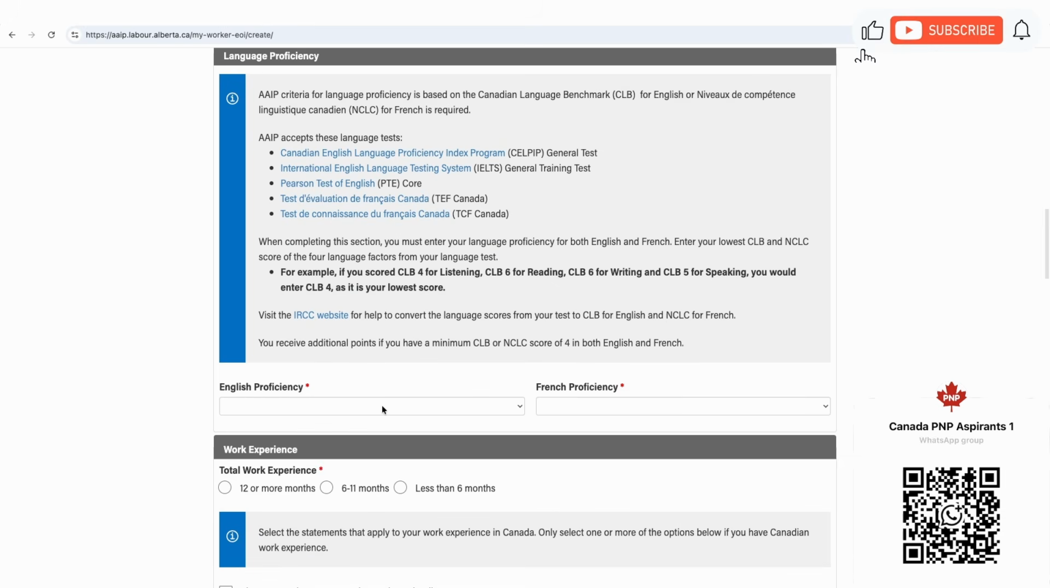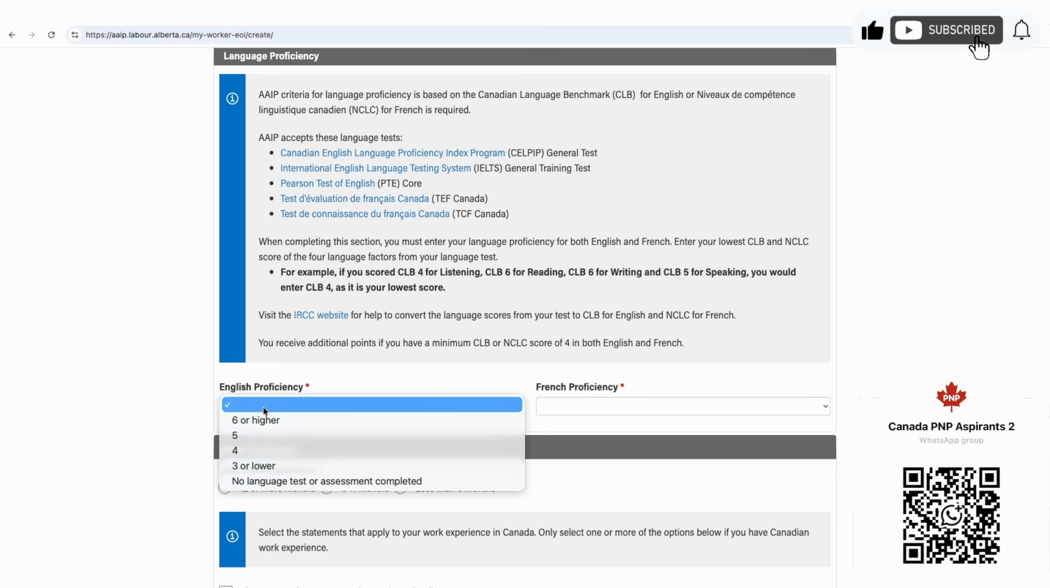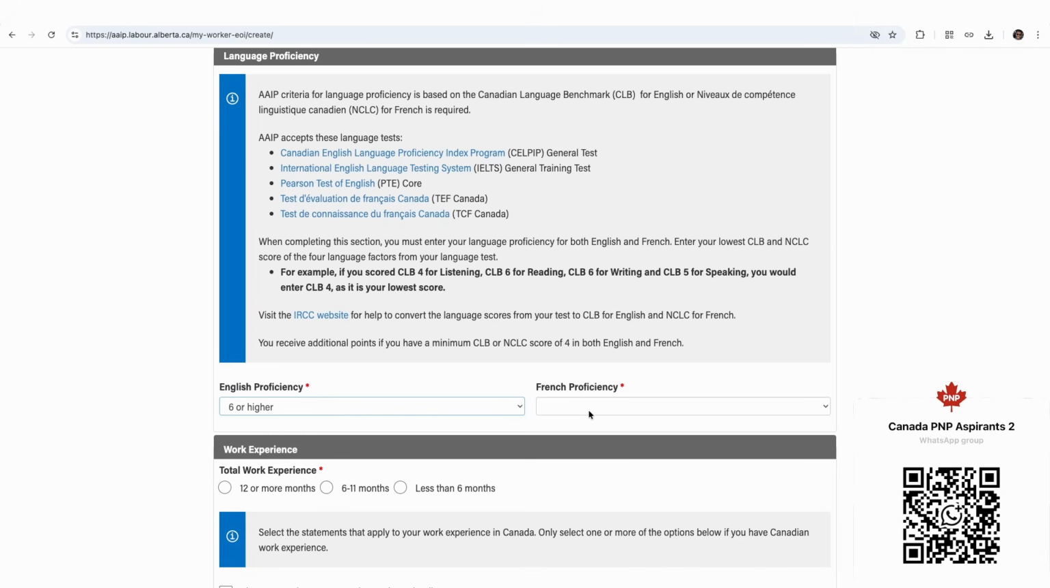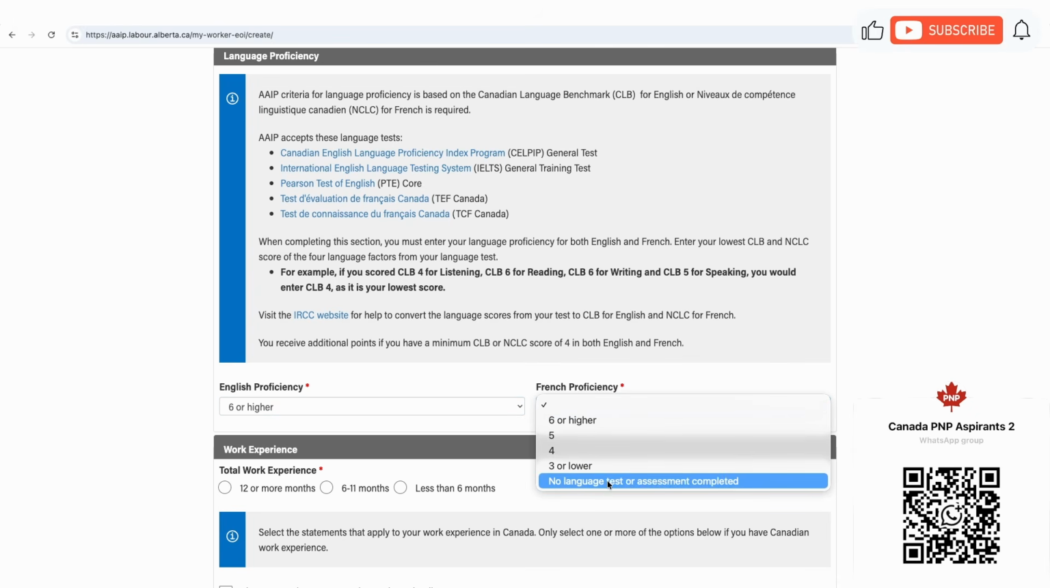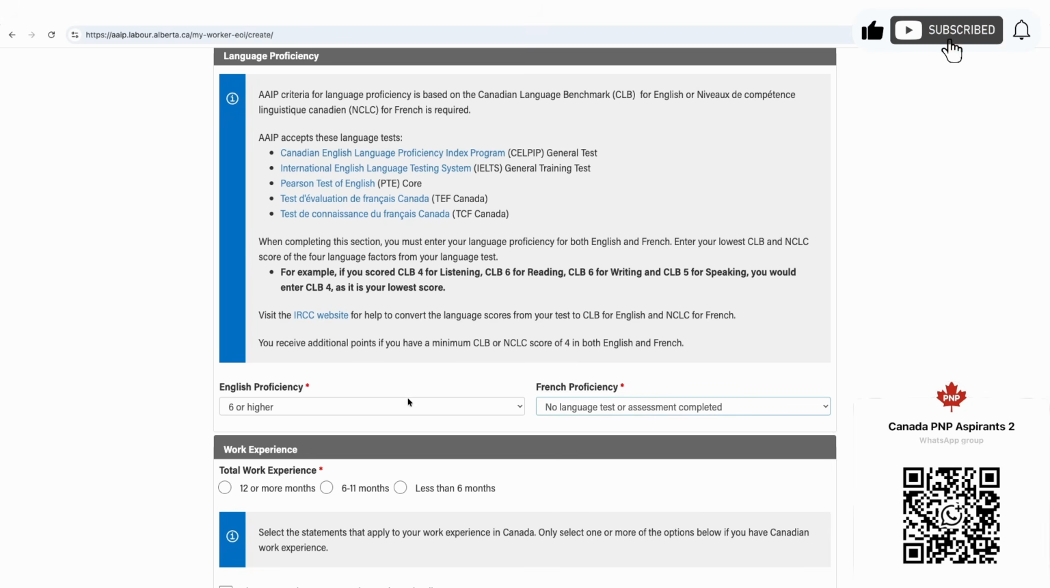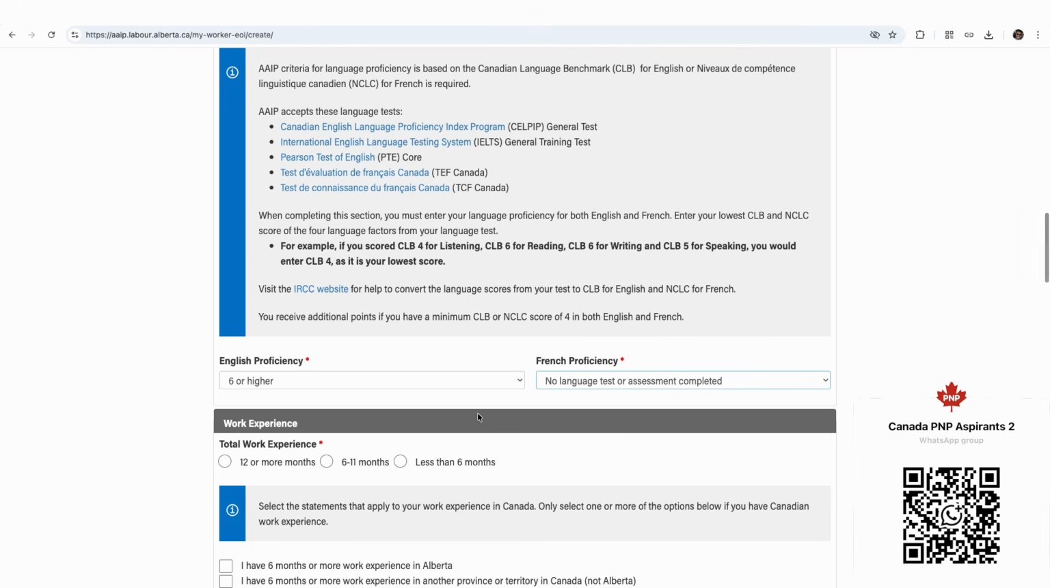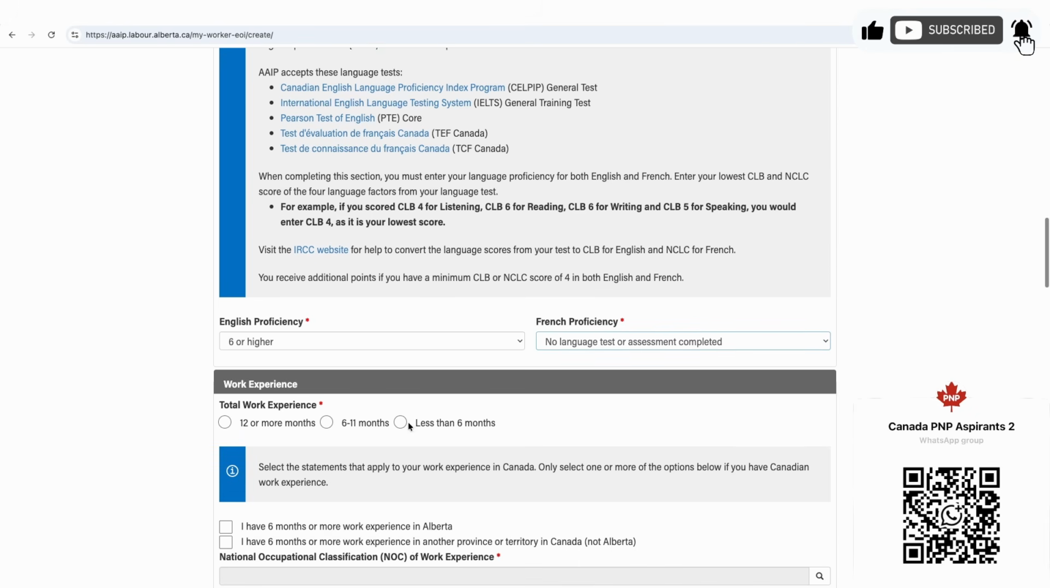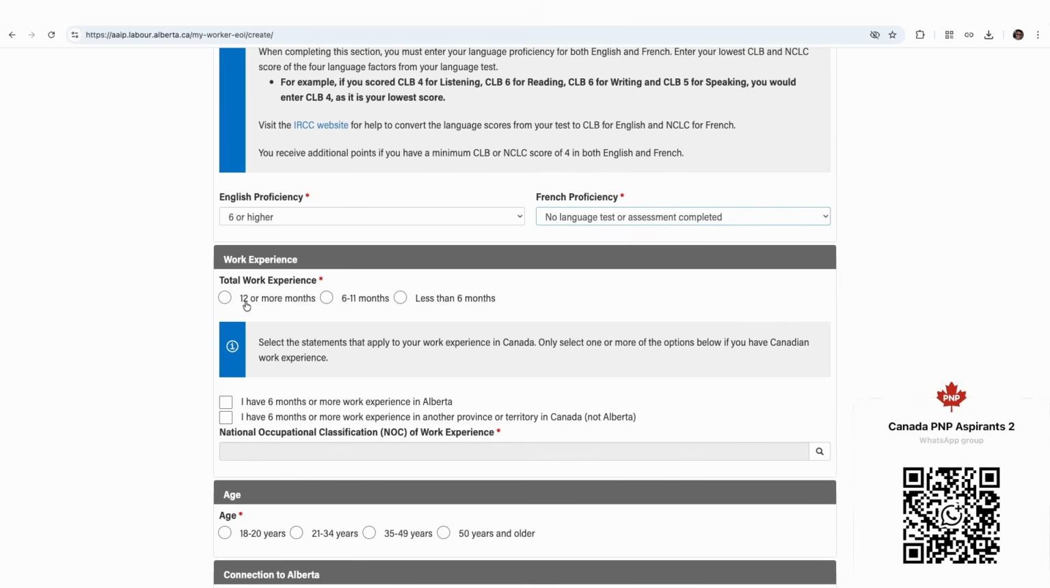The next section is on language proficiency. You would select language proficiency and French proficiency. Depending on your case, you would select what type of language test you have given. Work experience: you will select what kind of work experience you have, whether it's more than 12 months, between 6 and 11 months, or less than 6 months.